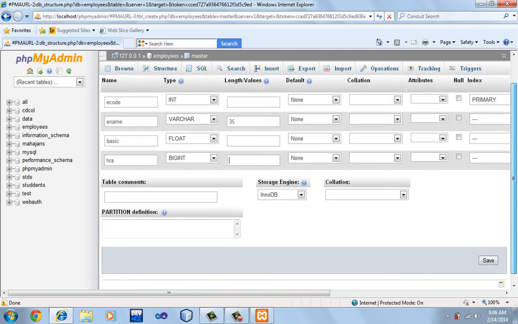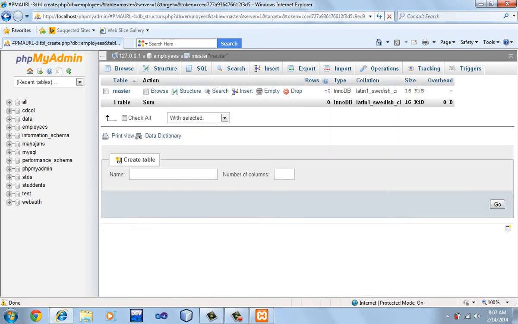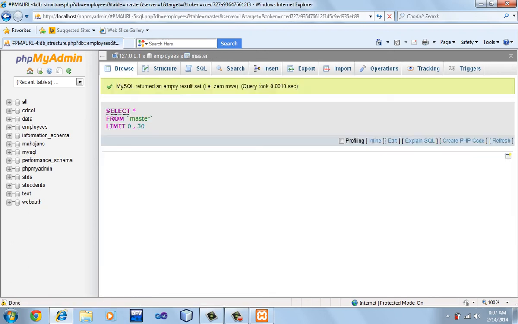Now if you want to give some table comments, you can give them here, but it's not necessary. Click on the Save button. So we are finished with the creation of the structure of the table. This is the name of the table that we have created. Click on this, and it will show you the corresponding SQL statement for this.